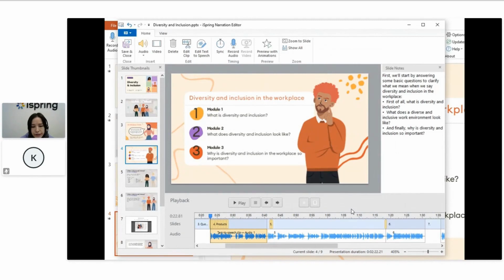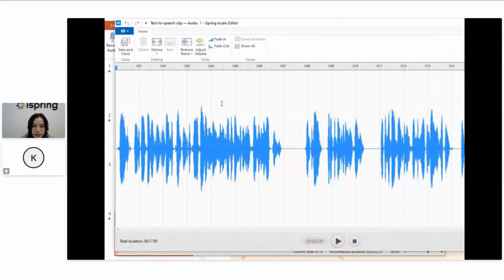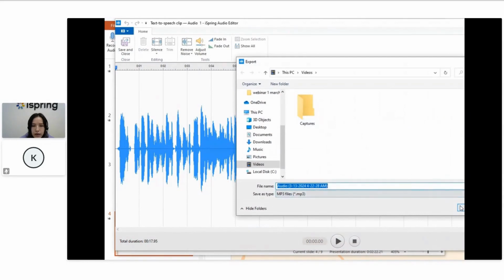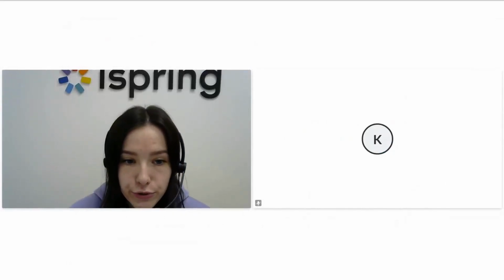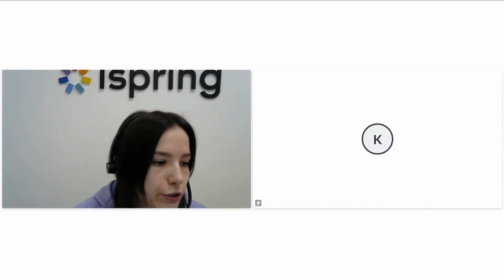So one more great thing that you can do is that once the text-to-speech is created, you can actually export the audio and use it in your other projects. So you won't have to do it manually for all your projects. You can just export this audio and use it in other projects. To export an audio, you will need to right-click on the audio in Manage Narration and then click Edit Clip. And in the new window, you'll need to click on the file icon in the upper left corner and then click Export. Choose a place on your computer and click Save. And the narration will be exported to your computer. So you will be able to use it in your other projects.